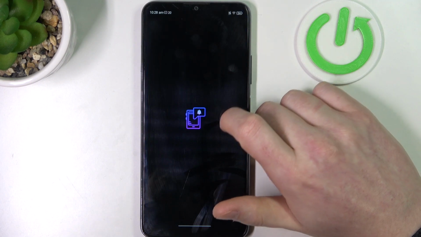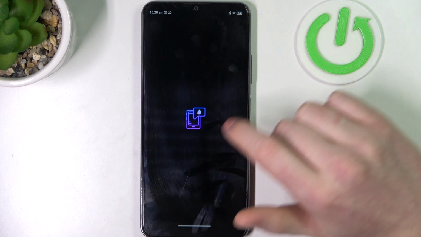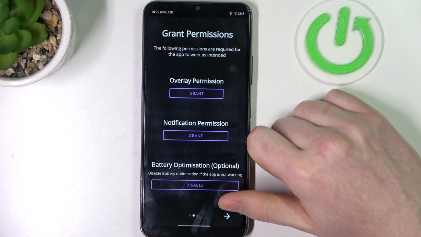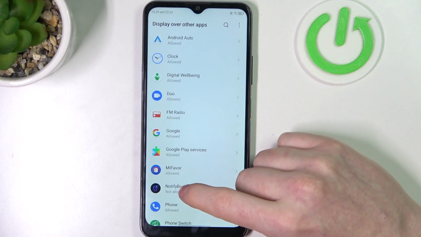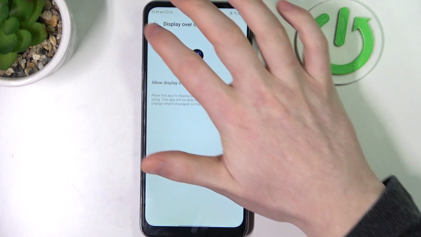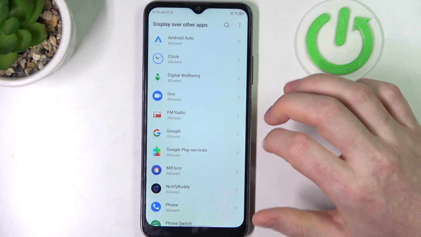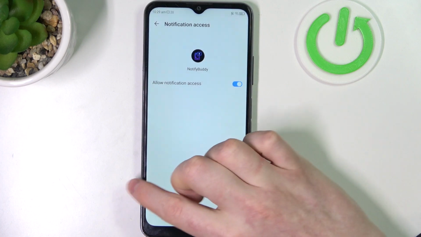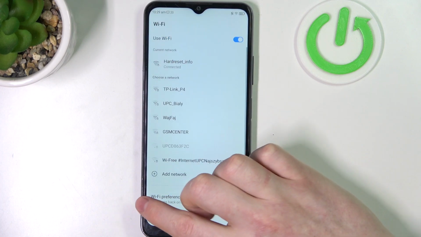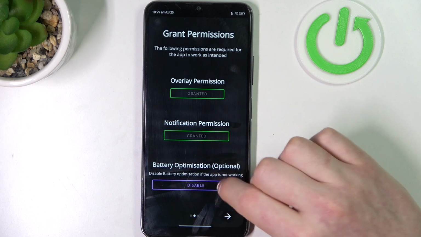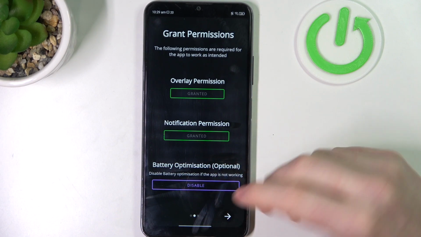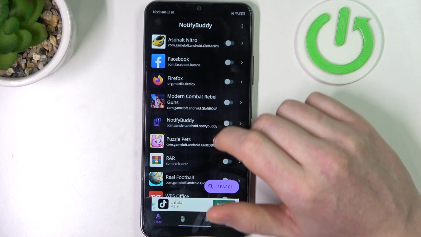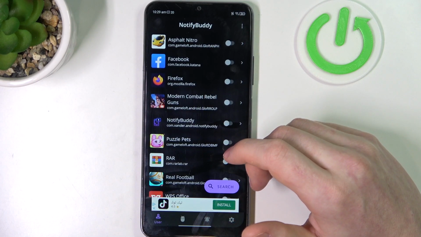After installation process is complete, you should be able to launch it. Move to the next step and grant two permissions. First being overlay permission. And the next one is notification permission. Last is battery optimization, and it's optional to disable it. I'm gonna leave it enabled. Now let's proceed. And from here, our app is ready.